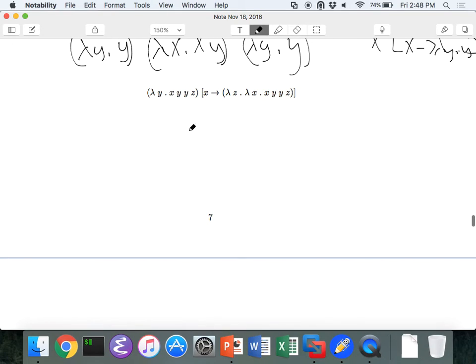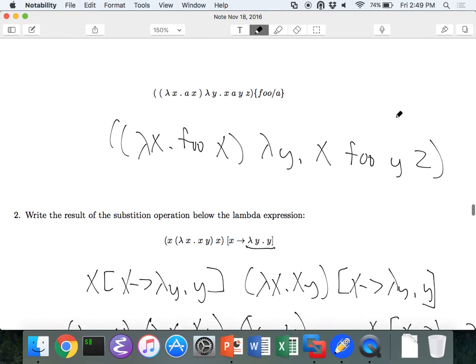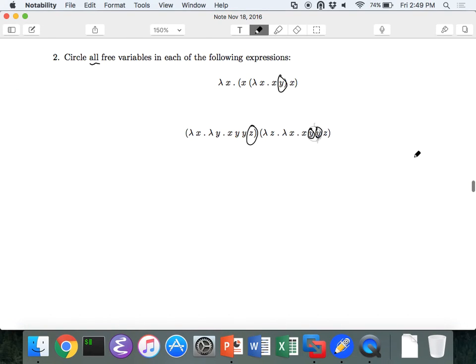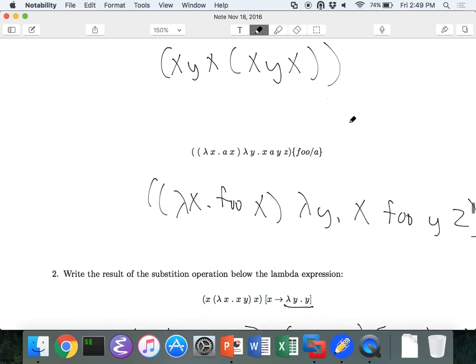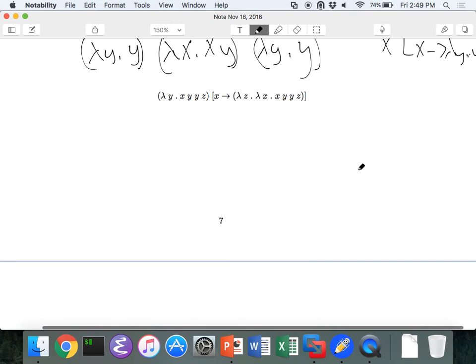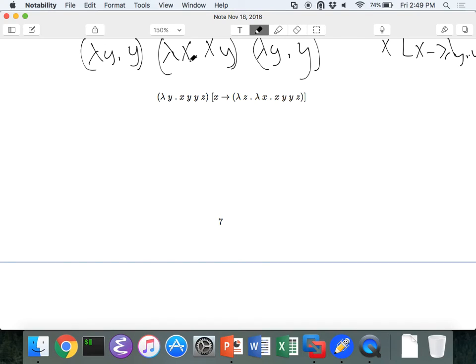Okay, let's go through this example. So here we're replacing x with lambda z dot lambda x dot x y y z in lambda y dot x y y z. Fun fact, if you look, that's this. We're doing this function application. We're replacing the x in here with lambda z dot x x y y z. We're replacing all the x's in the body with that. Just a little Easter egg bonus. That is no points.